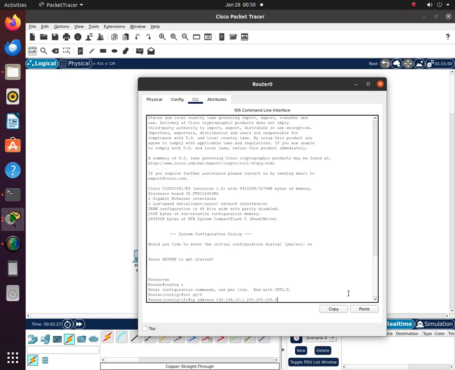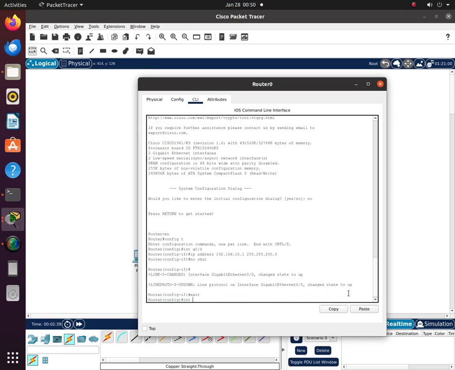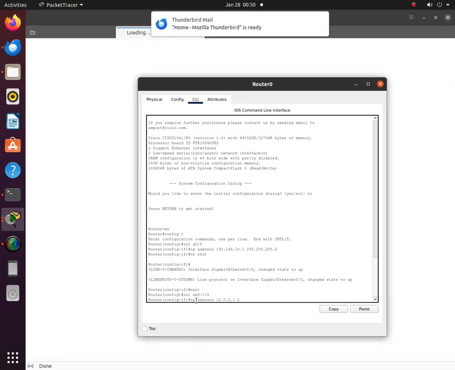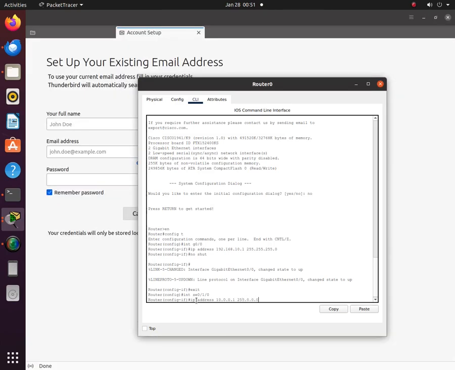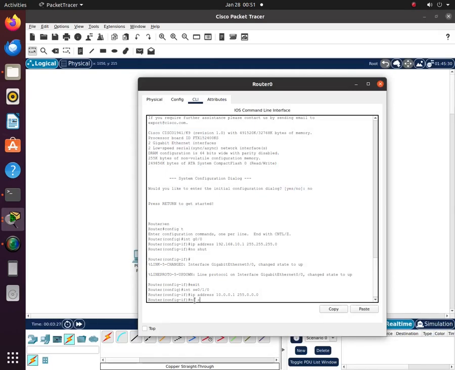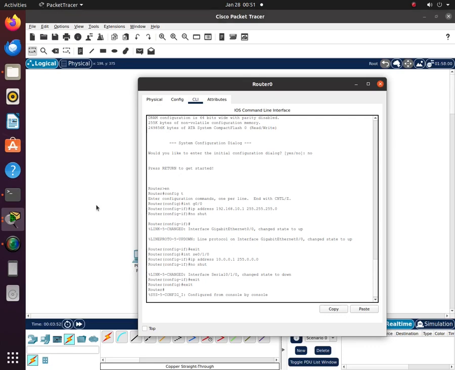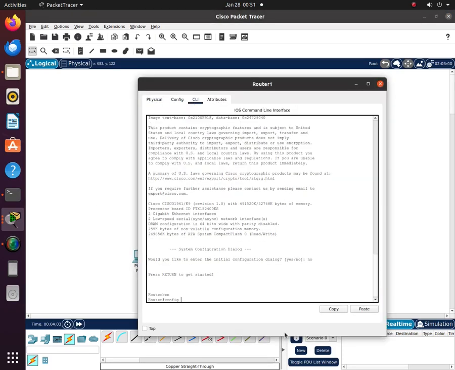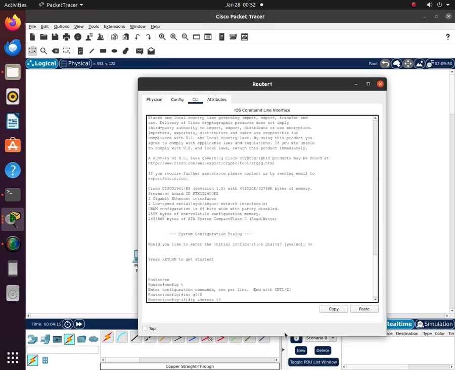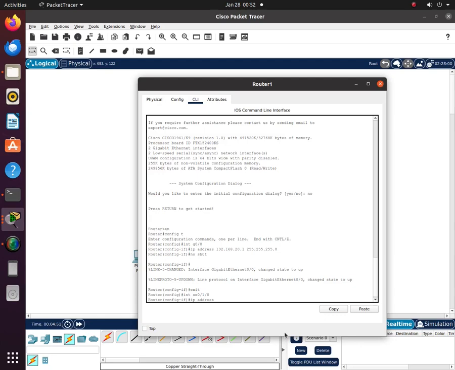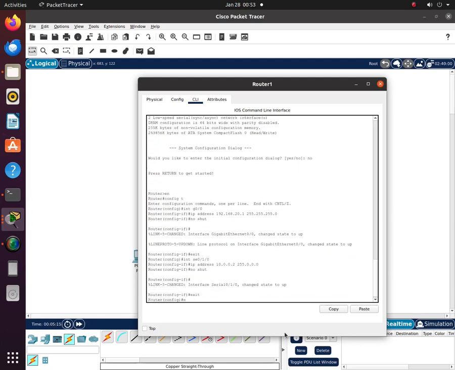Double-click on router 0 and click on the CLI tab to open the console or the command line. Configure the IP address as well as the subnet mask for the interface that connects to the switch, as well as the serial interface that connects to the other router. Repeat these steps to configure router 1, and don't forget to change the IP address and subnet mask for the third network.